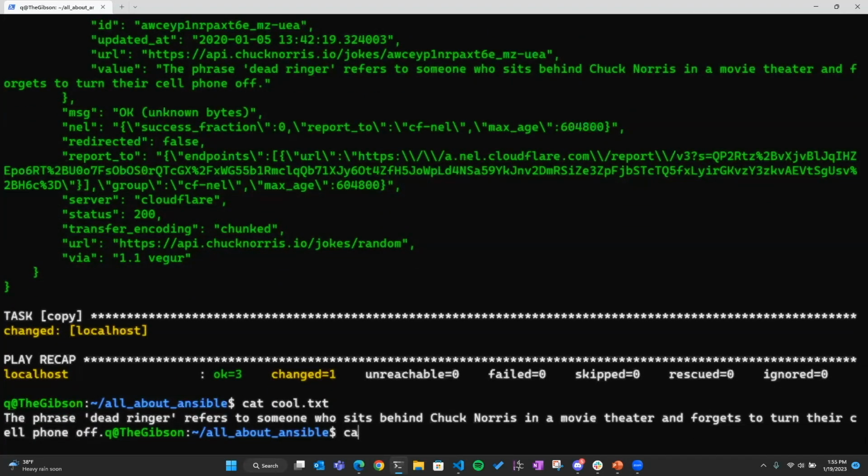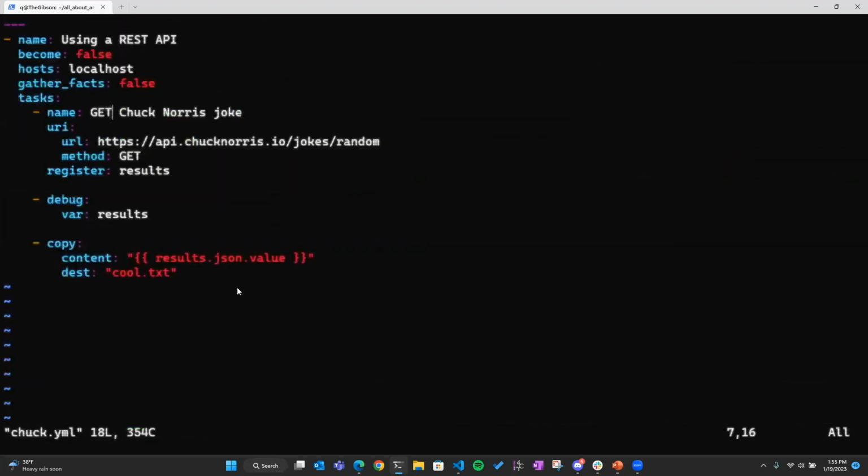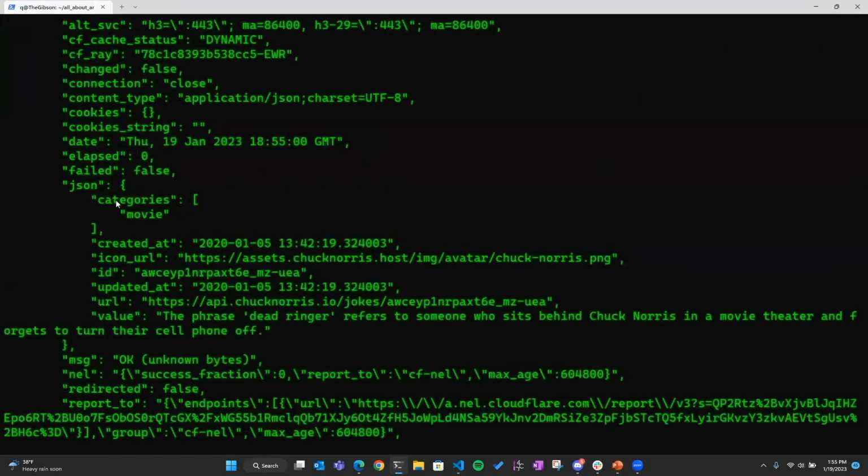So if you remember the Chuck playbook, results.json.value and how I access that nested value, we could see it's very easy, results.json.value. Just very simple. The documentation does its best to represent that, but sometimes you just need to see it in a visual fashion to understand that's how we access that value.